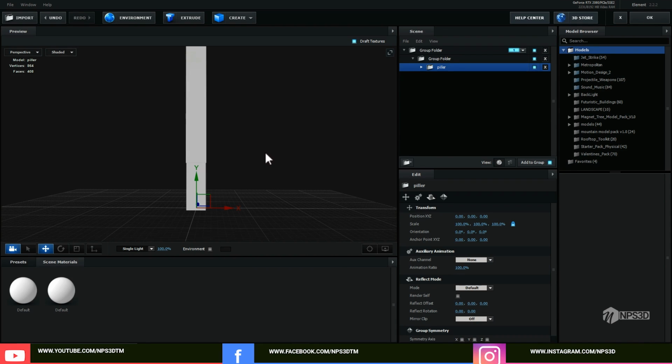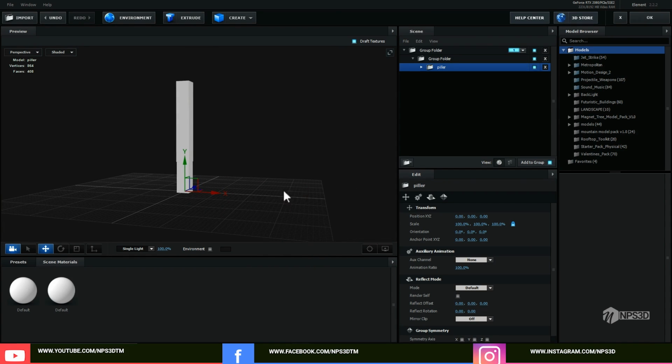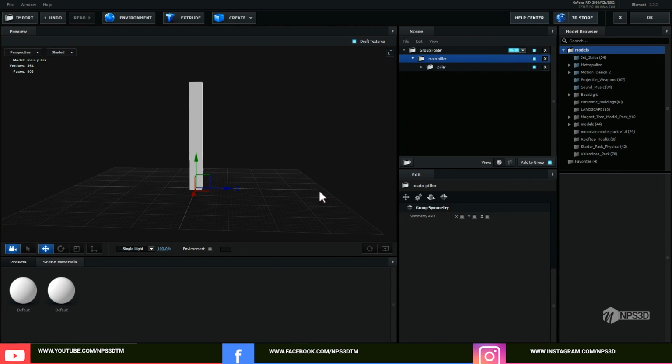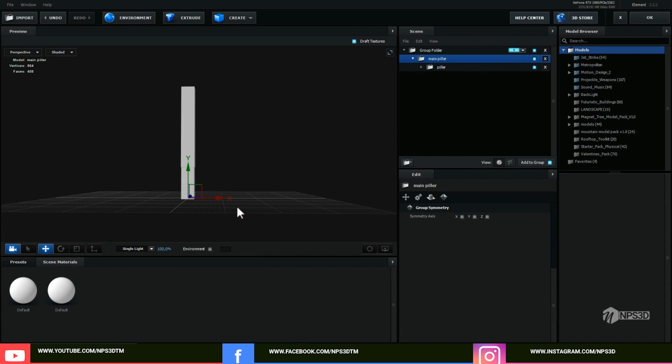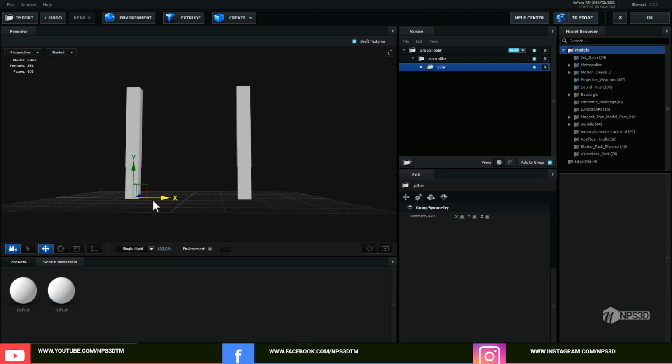I'm doing this because I'm going to use symmetry, because once I change one object, it will automatically change the second one, right? So select this one. Let me rename it to the main pillar. Select it and go to the symmetry mode, right? And just see which axis you want, Z or X. In this case I want the X direction, so just check it here and go to here and just make a duplicate. I just drag it here.